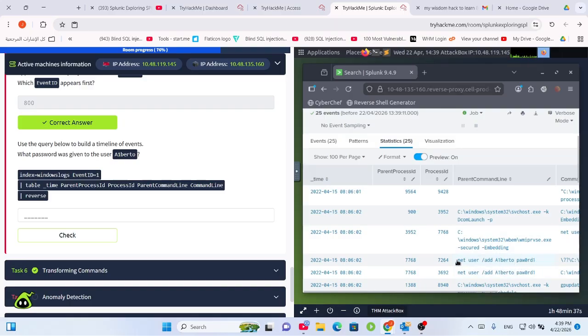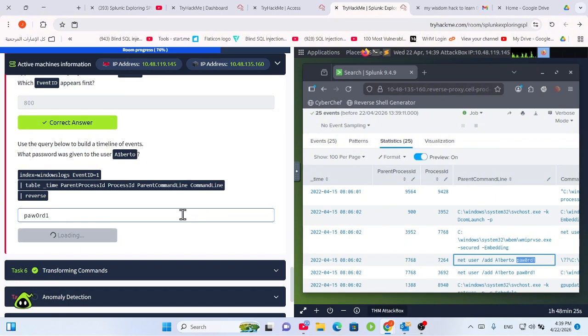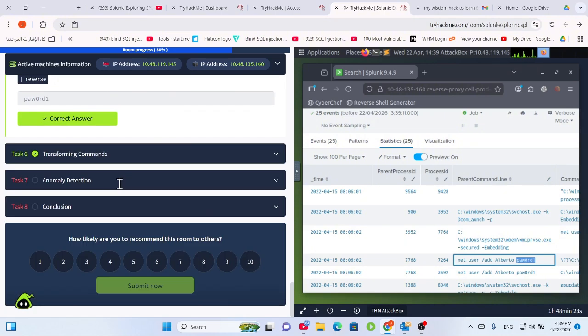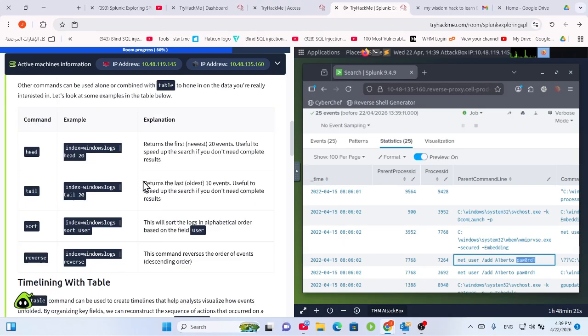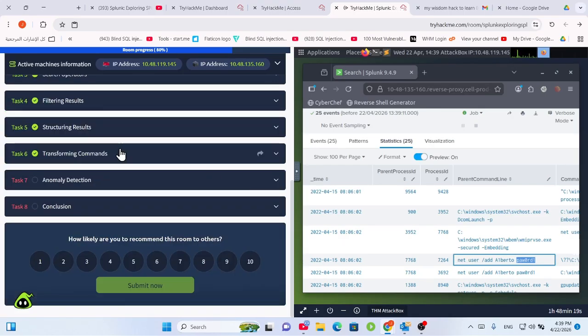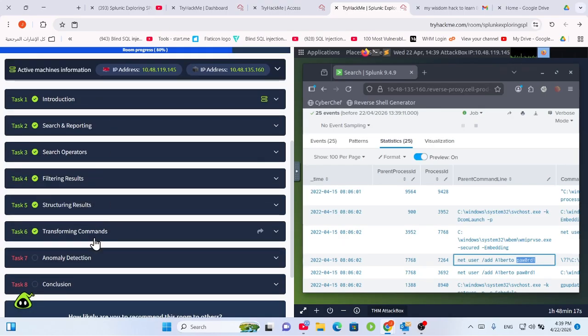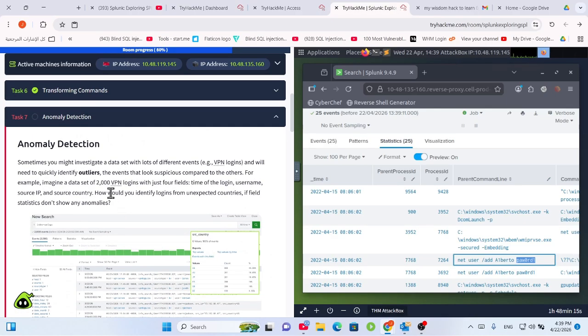If you see here, net user command, we use it to create users. Add Alberto. The password is this one, PAW0RD1. So it's done. So we have solved this. So now we have solved all the labs. So remaining one, it's the last one.